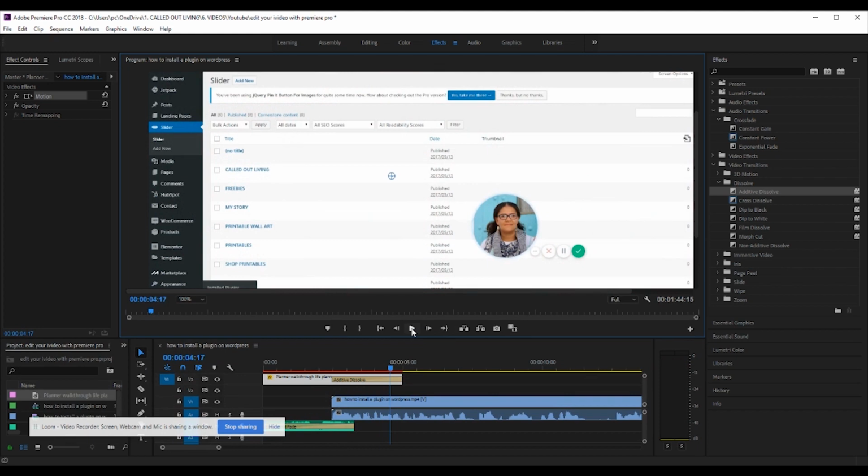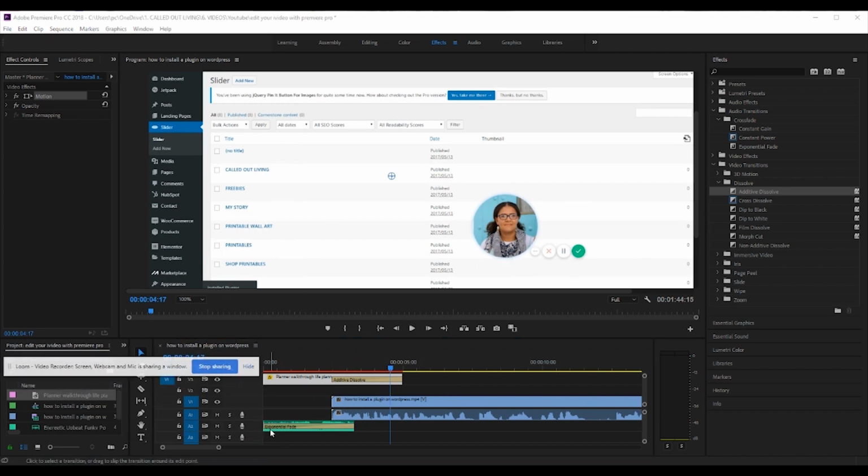So it's faded. So we've learned how to add a graphic, which could be your cover or your logo. We've dissolved it. We've got the video starting before, so it's overlapping, doing a nice blend. We've added audio music and we've faded that out.